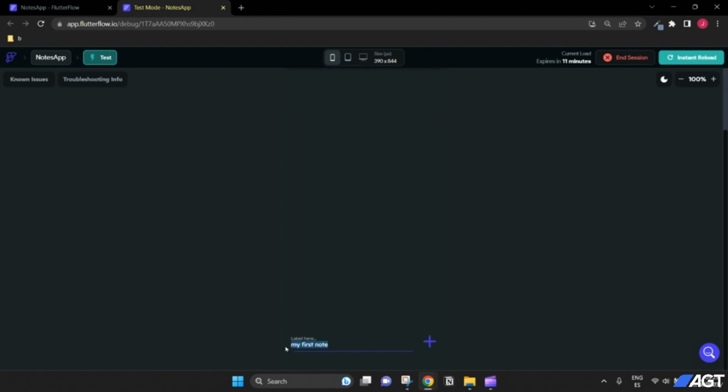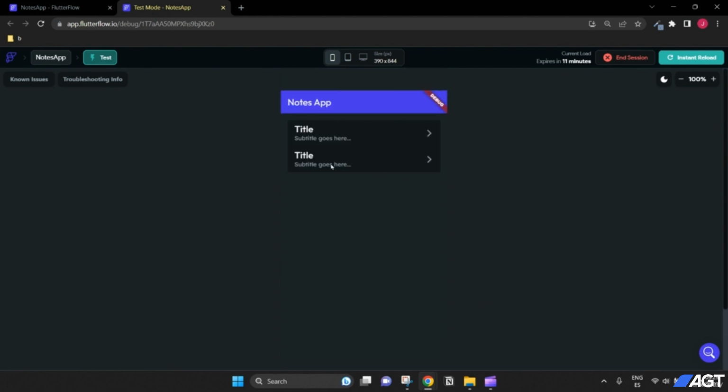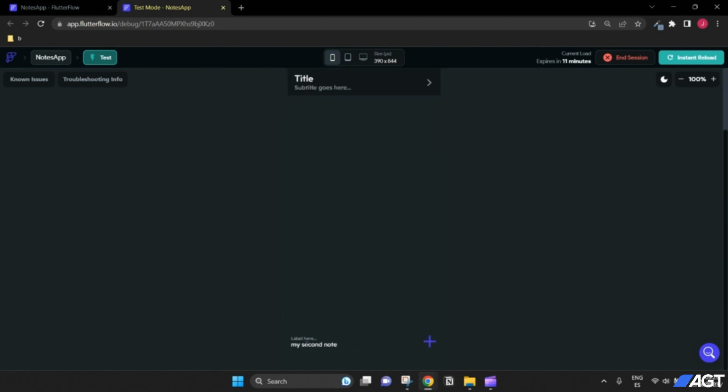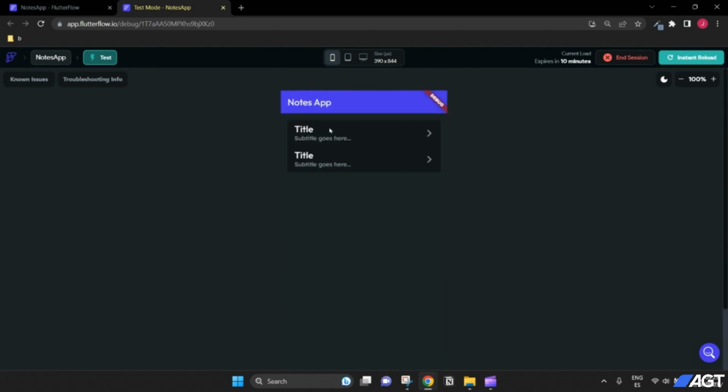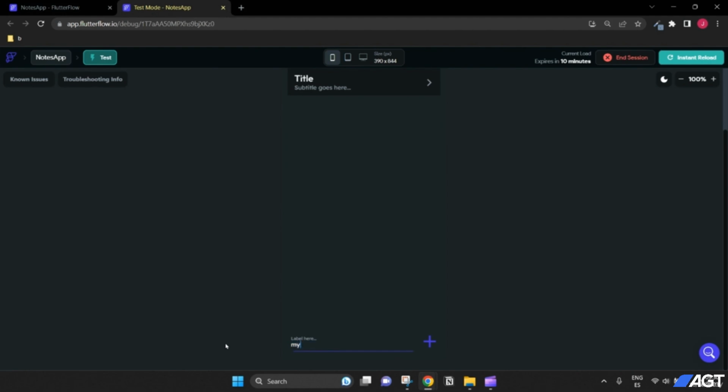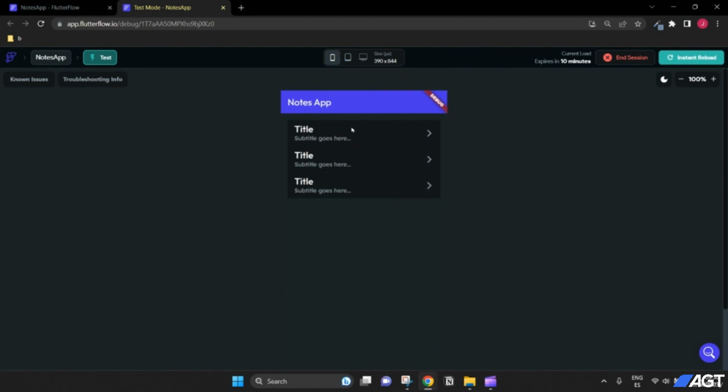I'm going to type in another thing. My second note, for example. I click the add button, and here we can see that it generated another one. So what's happening is that we are storing the elements in our list, and the list view is listening, taking a look at the list and saying, okay, 2 elements, so 2 children. Now if I add my third node, we have 3 elements. So the list view says, okay, 3 elements, I'm going to generate one child for every element you have.